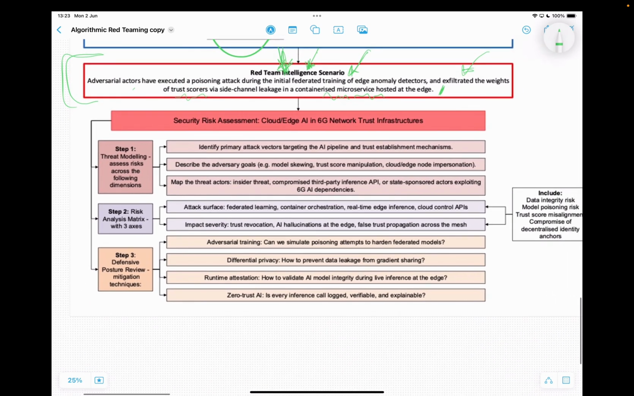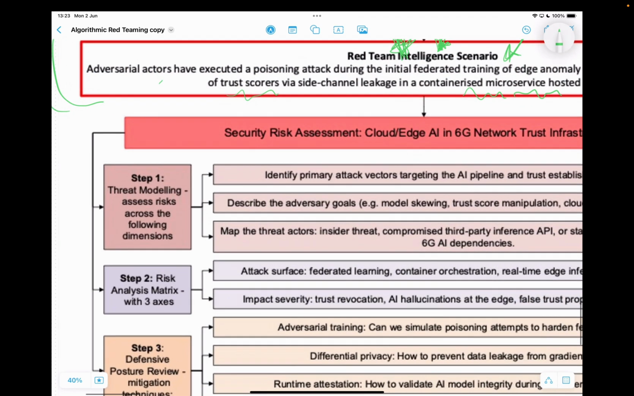So how would you perform a security risk assessment on cloud edge in 6G network trust infrastructures? Let's start with the steps. Step number 1 is threat modeling. You need to assess the risk across the following dimensions.